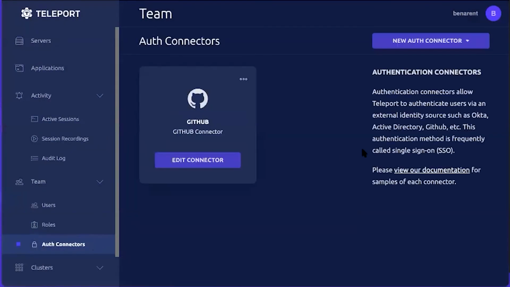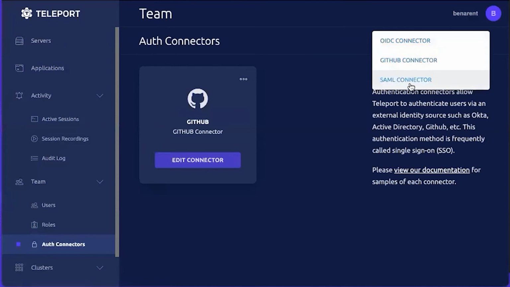And this is the auth connectors that I showed earlier. It's GitHub, and you can add basically any SSO provider that you have that has either an OIDC or a SAML connector.